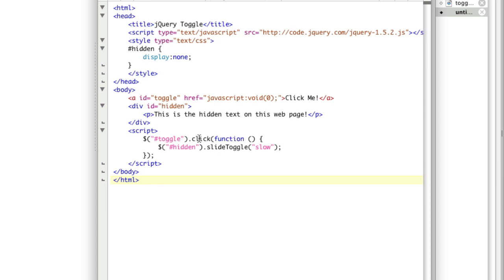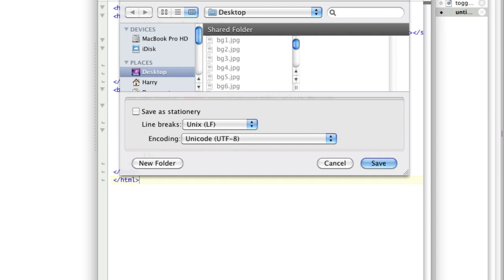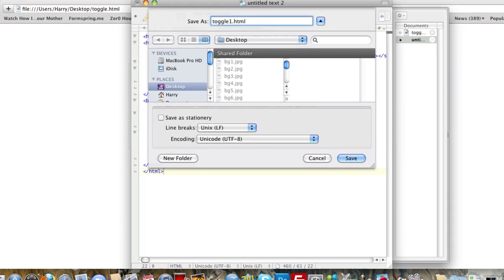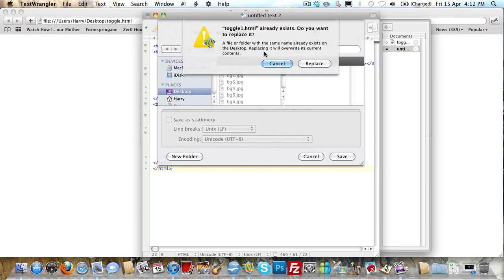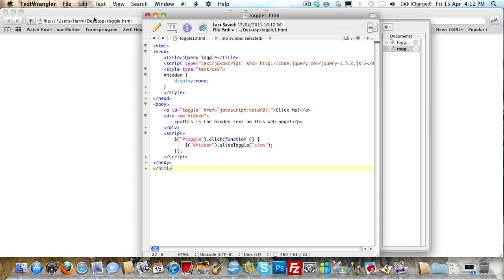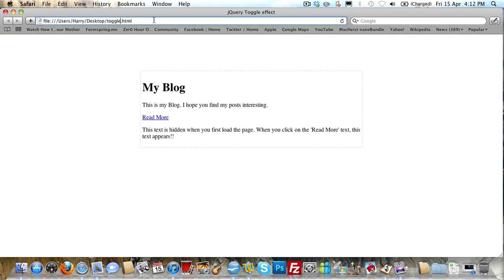So hopefully you've got all that now. So we'll just save that. I'll just save it as toggle1.html because I've already got toggle saved to my desktop for the main one. So we'll save that. And I'll just change that in my URL to 1. There we are. So this is what you should have. Click me. This is the hidden text on this web page. As you can see, it just slides in, slides out, slides in, slides out.